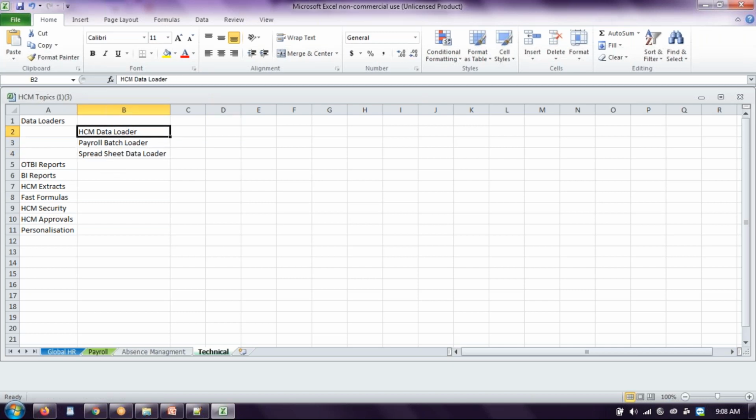In HCM Data Loader, I'll try to cover different scenarios. Like everybody will show how to load job data, location data, employee data. But if somebody wants to update the employee data, they will not show those things. Okay, I'll show you how to load terminations of the employees. I'll show how to update the data using HCM Data Loader, using Spreadsheet Data Loader.